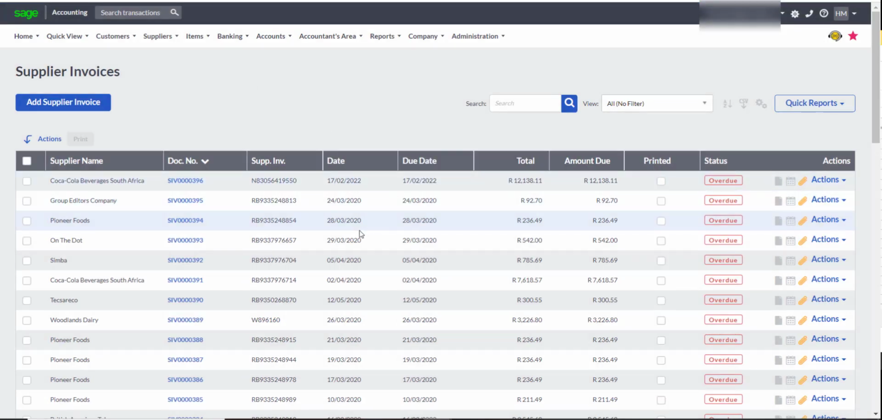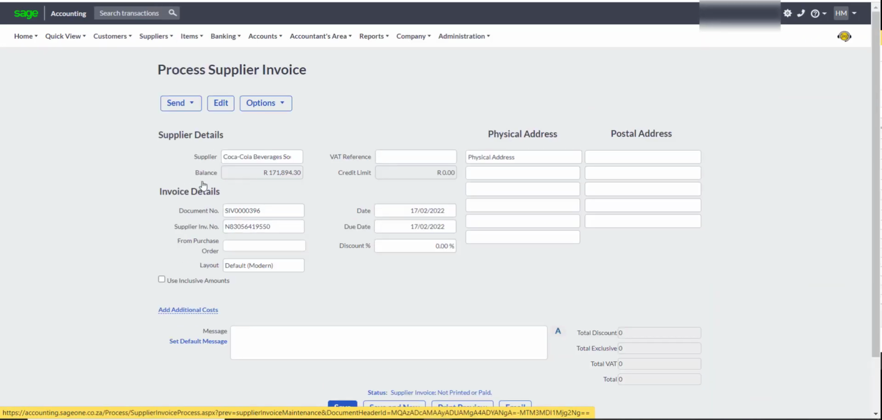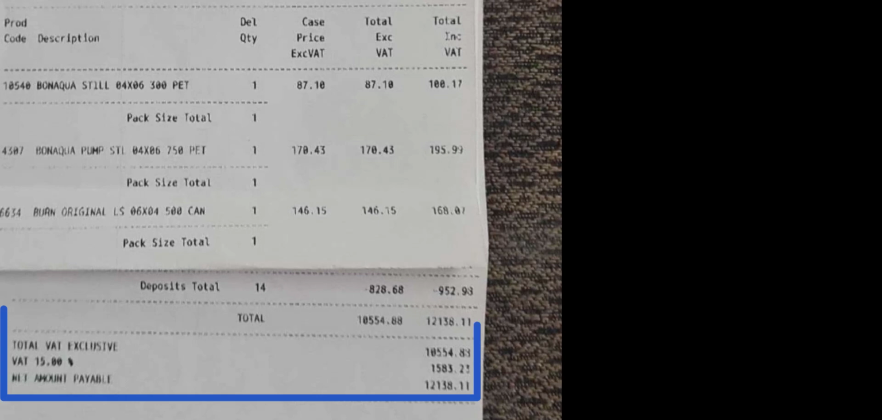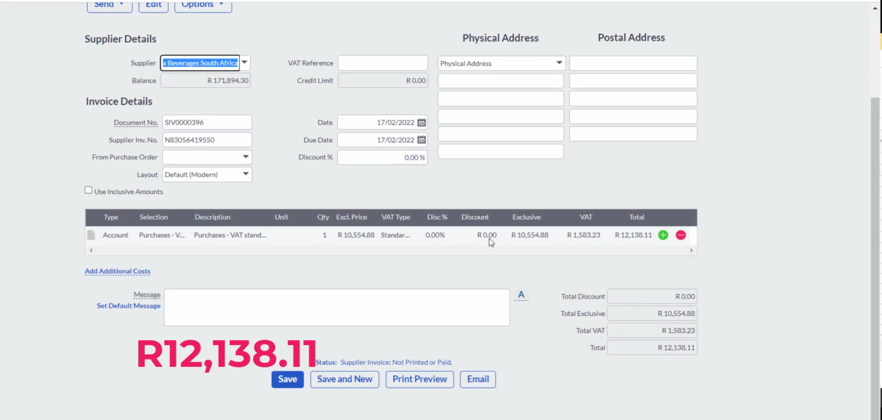This screen contains a list of all the supplier invoices processed in Sage. Right at the top, I can see from the supplier name that the invoice has been processed and the transaction added in Sage. To verify this, let's open a supplier transaction. Here we can see that the supplier name, the general ledger account, purchases, VAT standard, expense, tax and total amount is correct and agrees with our supplier invoice.